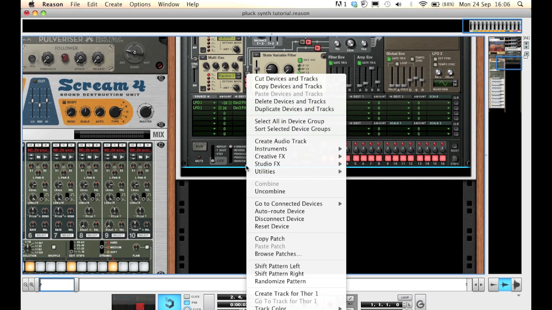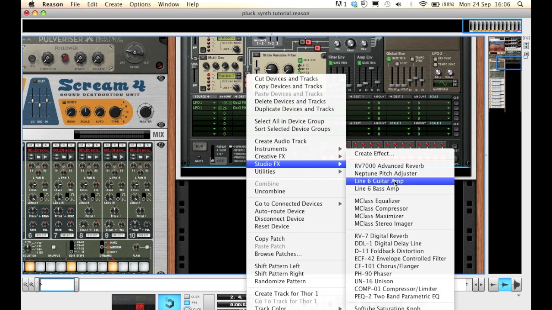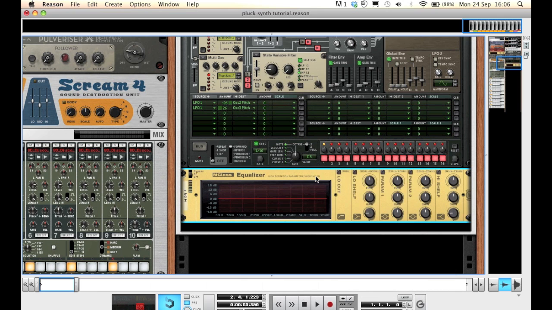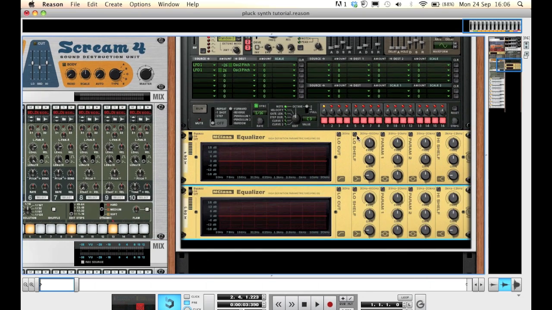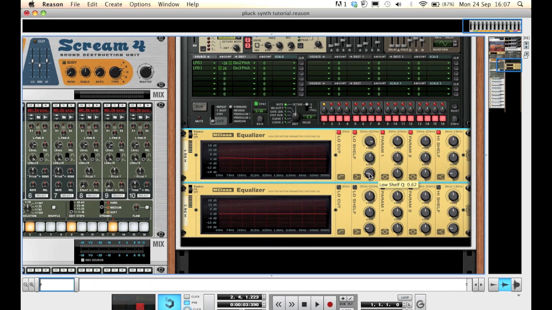So after you've got that, you're going to want to create 2 M-class equalizers. And then for the first one, go ahead and turn on everything. And for the low shelf, you're going to want to put it up to 452 Hertz, 2.7, and then you're going to want 1.7 here, and then leave this at -6.2.